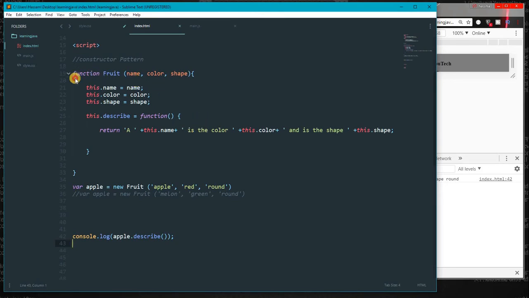What you have to do here is define one main function with a capital name. It's a convention actually. We pass three parameters inside this Fruit function. The first parameter is name, which works with this.name. The second parameter is color. The third parameter works with shape. Then we describe our method, which asks for this.name, this.color, and this.shape. We define the variable apple as new Fruit with apple, red, round, and it passes these values to name, color, shape and dynamically replaces all the values over here. So this is called a constructor pattern.